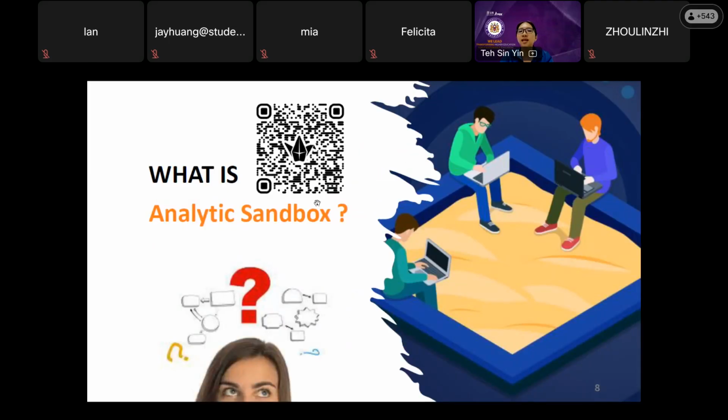Okay, can you scan this QR code? Scan this QR code. It will bring you to, let me put down the link first. Those who cannot scan, let me try to find the link. Those who can scan, you scan and you answer. No need long answer. I don't need you to show the long answer. Just give me a short keywords. One keyword is also sufficient. Okay, what do you understand about analytics sandbox?